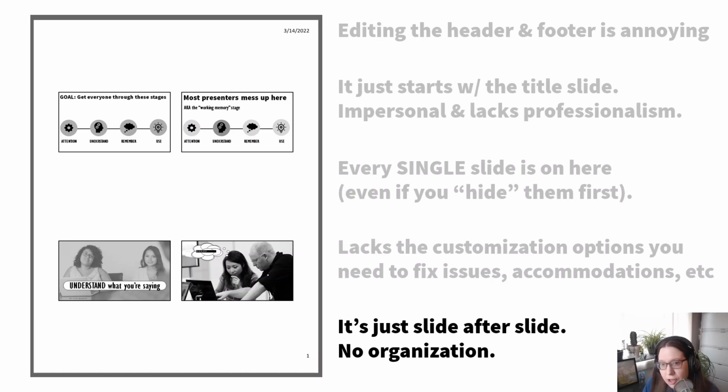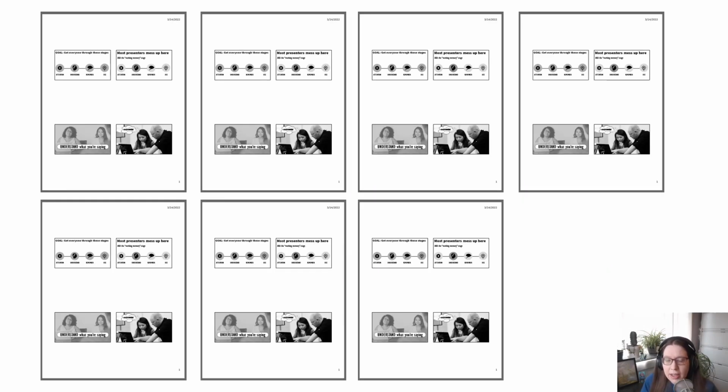And as you start creating better presentations that are more visual and more effective, you are going to hit a wall with this really fast. So here's an example of one thing I mean. You're going to end up with a really long handout with a lot of wasted space because it's every single slide.